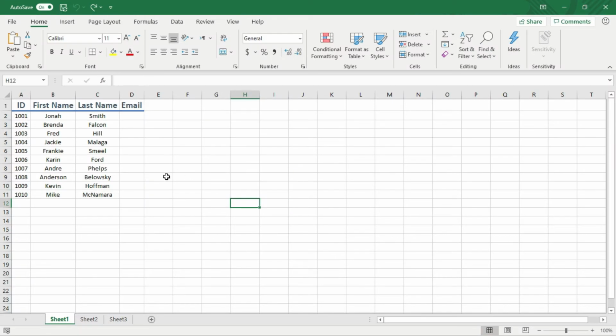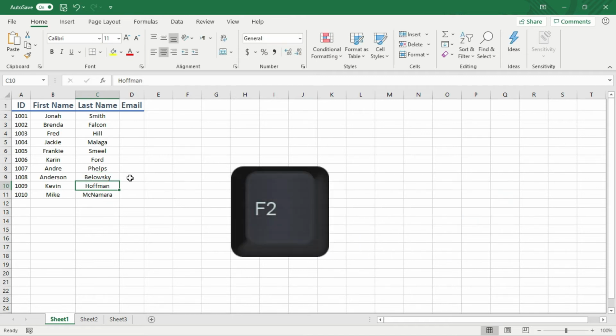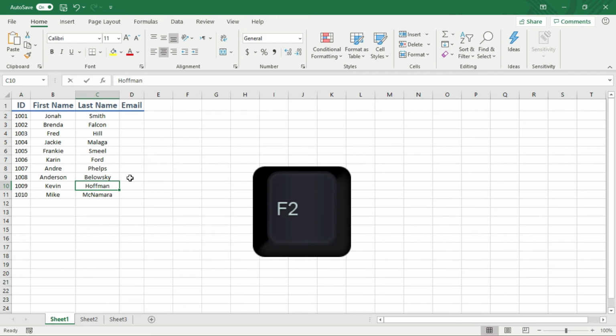To edit any cell in Excel, you can double-click on it, and now you can edit it as you wish. Or the keyboard shortcut is to simply press the F2 button instead. Again, very quick and very simple.